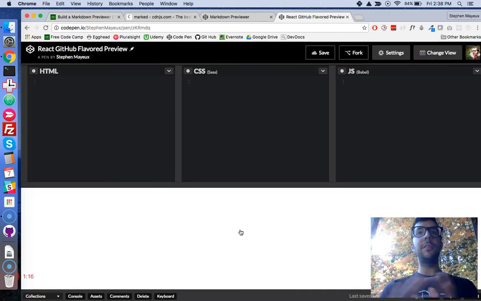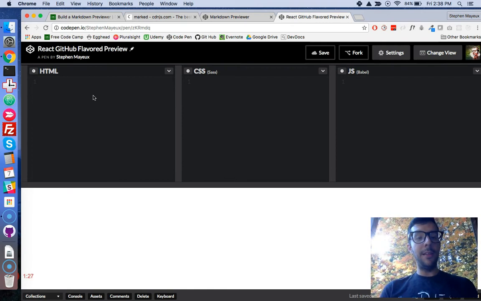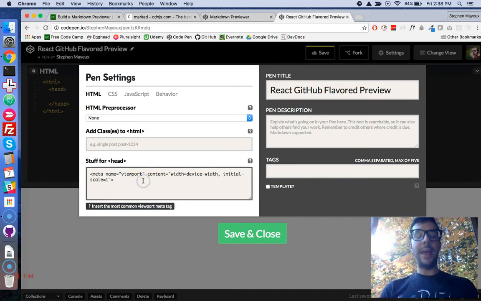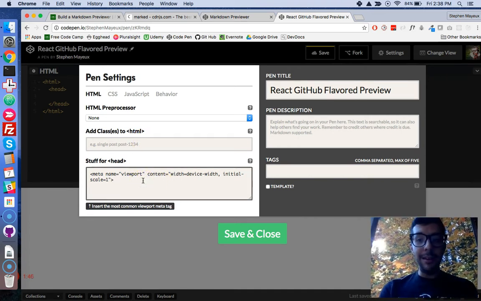CodePen is wonderful. It's super fast and convenient, but it doesn't actually reflect real development that you would do. Case in point, for my HTML, in CodePen, I don't need to start with an HTML tag or even a head tag. Why? Because it's already taken care of right here in the pen settings. We can add stuff to our head and to our HTML. If I want to add some more head tags, I could do it here.